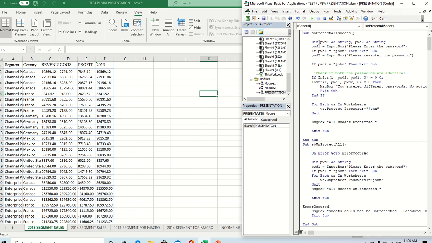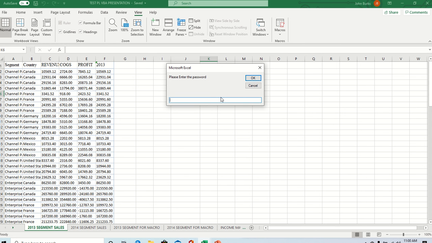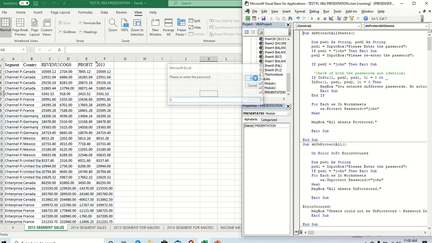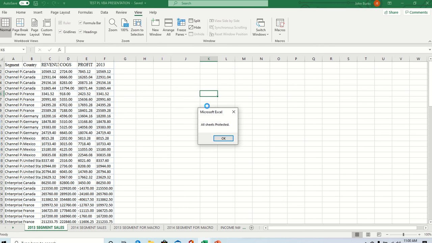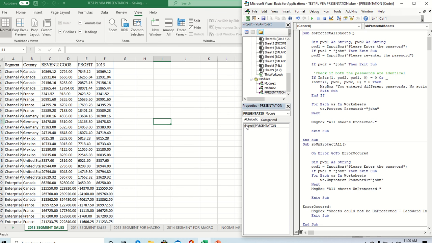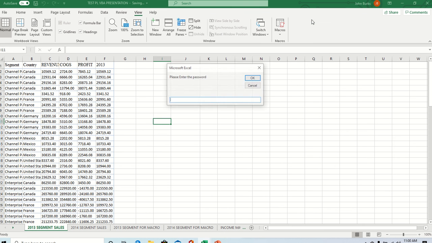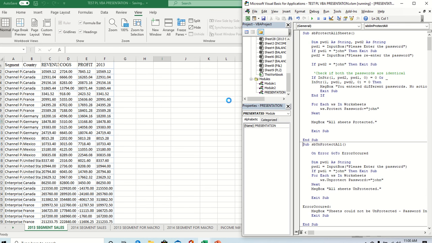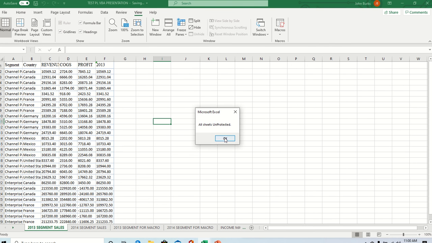You just come here and hit run. If a person puts in the password wrong, it's going to ask them to put the password in again, and then it's going to protect all the sheets, so the person can't make any changes if the wrong person receives it. To unprotect this, I can run this macro to unprotect the sheets. Put in the right password, and it's going to unprotect my sheets. All the sheets are unprotected.